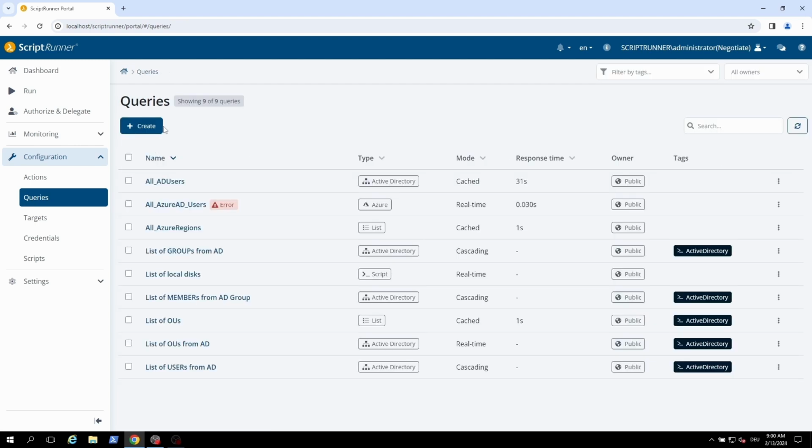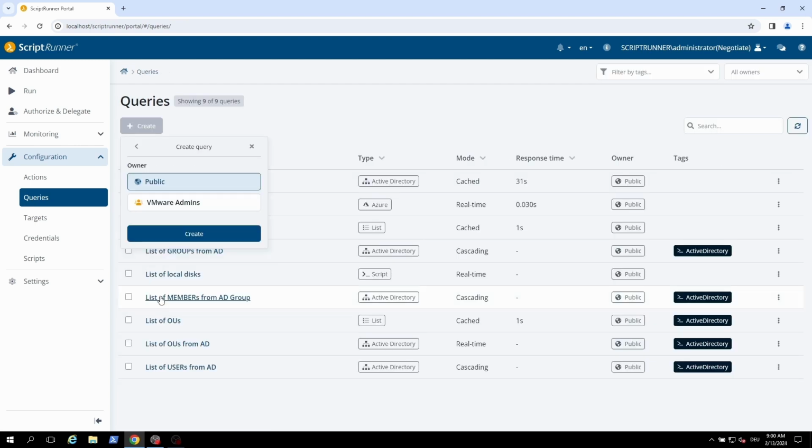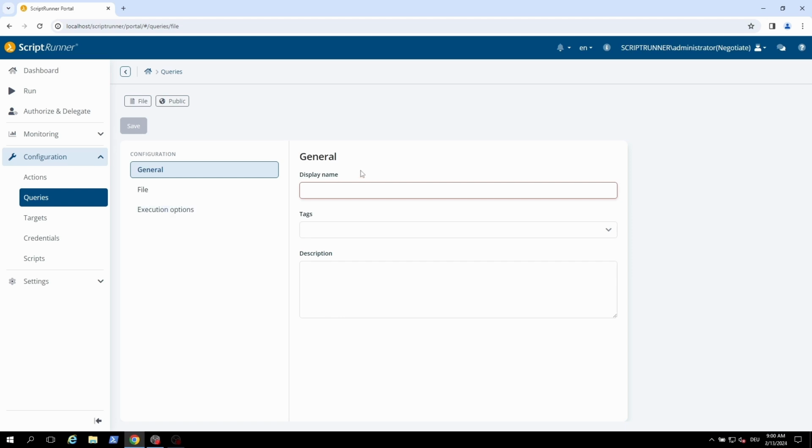The last query is the text file. Here you can name a file and configure a separator.